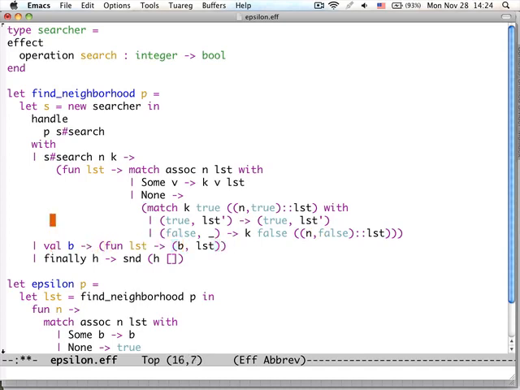So that's how I handle the operation. How do I handle a value? That is, what happens when P actually finishes and it produces some Boolean value B? Well, in that case, I take the value it produced, I take the recorded neighborhood, and I return that as a result. And here's the final wrapper.